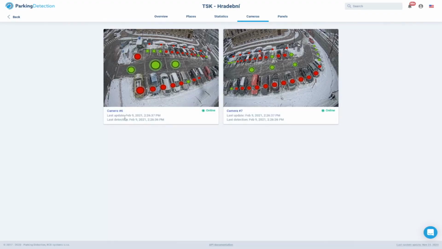So again, here you can see the real-time view from both cameras in Prague. As you can see, it's really nice snowy day here. It's really freezing outside. It's below minus 10 degrees. So it's not that usual for Czech Republic. So it's getting also a bit dangerous on the roads, or I believe also on the parking lots.